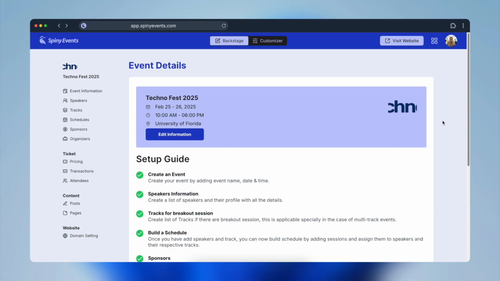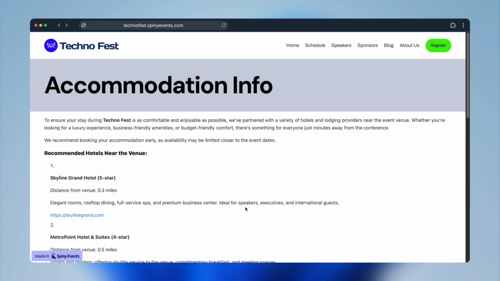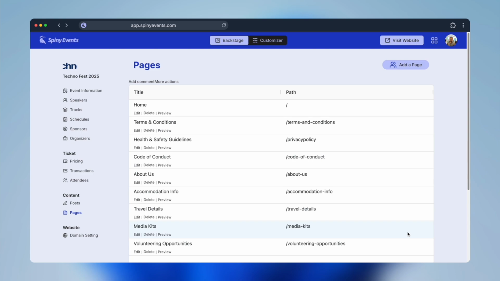In Spiny events, you can also add posts and pages to your event website. Pages are great for providing additional information beyond just speakers, sessions, and sponsors. You can use them for sections like About Us, accommodation info, travel details, media kit, volunteer opportunities, health and safety guidelines, or your code of conduct.